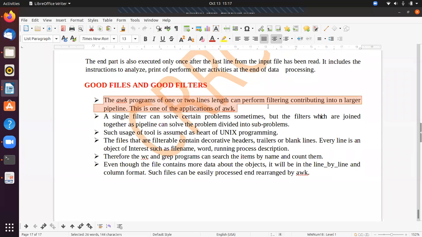Up to now, using these AWK programs we wrote many programs and executed many commands on filters. All these AWK programs are 1 or 2 lines long, can perform filtering, and contribute to a larger pipeline. When comparing to pipelines, for that we write 2 lines of AWK programs. That's enough.